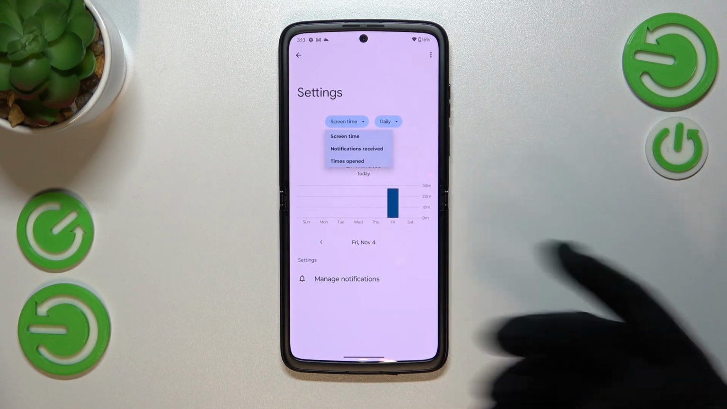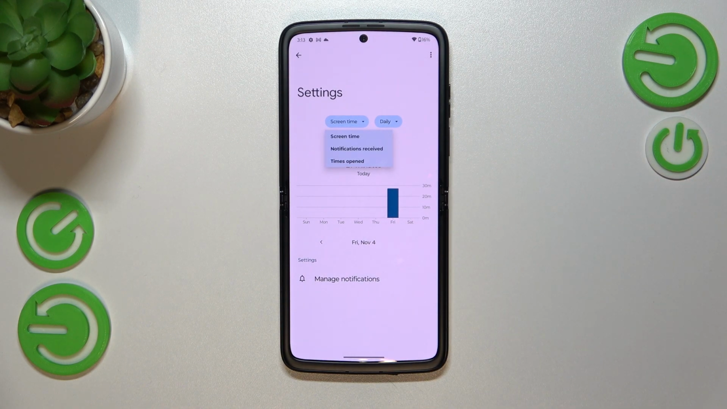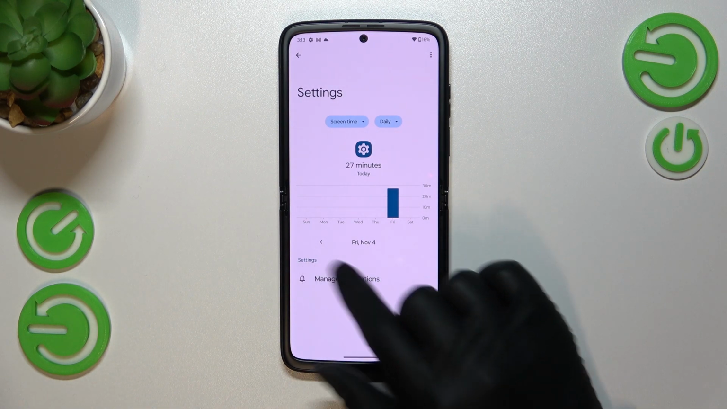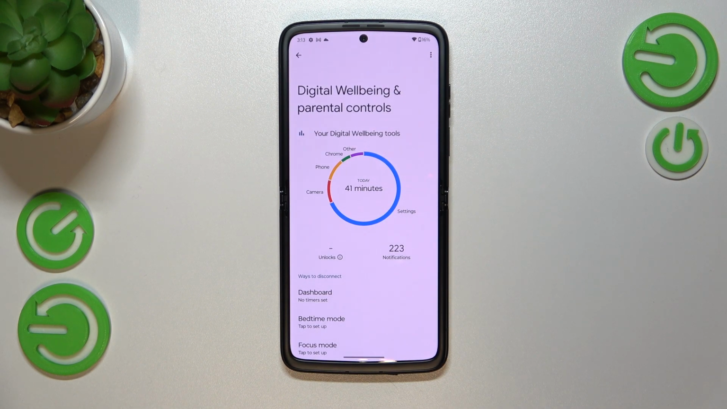Again, you can change the screen time to the notifications received and times opened, just like in the previous dashboard, but here we can also change it from daily to hourly. So that's quite a cool option. So let me get back, and basically this is the whole idea of the digital well-being, and this is how to check the screen time on your device.